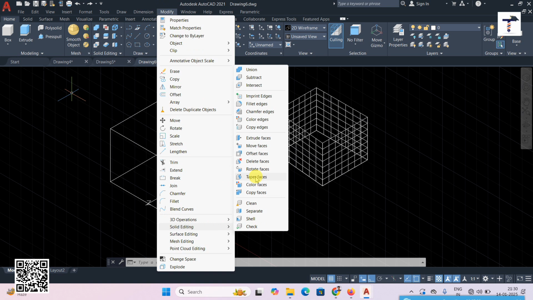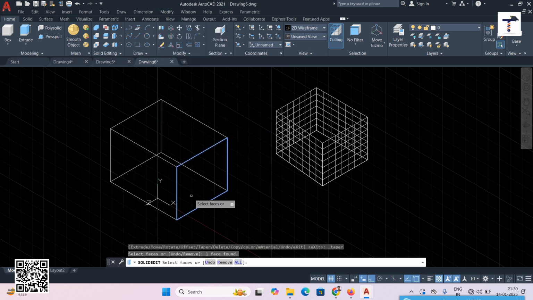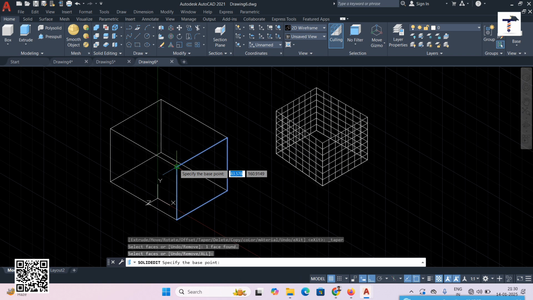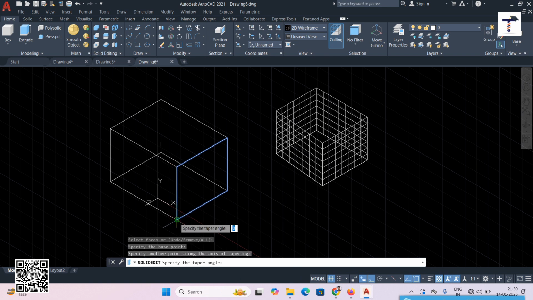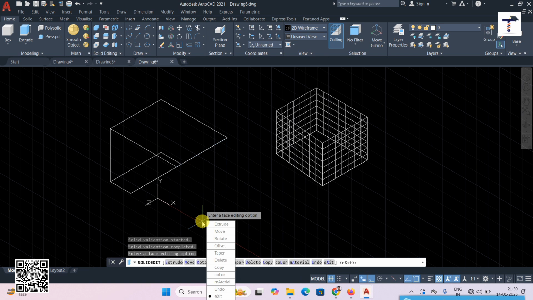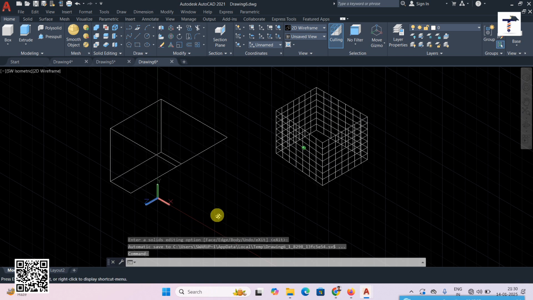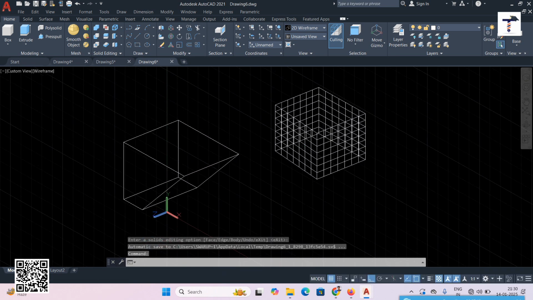Suppose taper face. Okay, suppose select this face, right click, enter, and select this point and select that point. Okay, so suppose here 45, enter. So now this one is 45-degree taper portion created here. Okay, just see it here. Okay, taper portion created here.